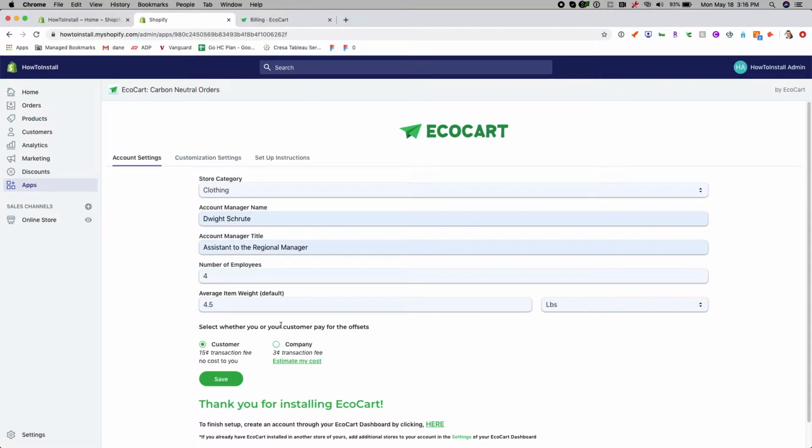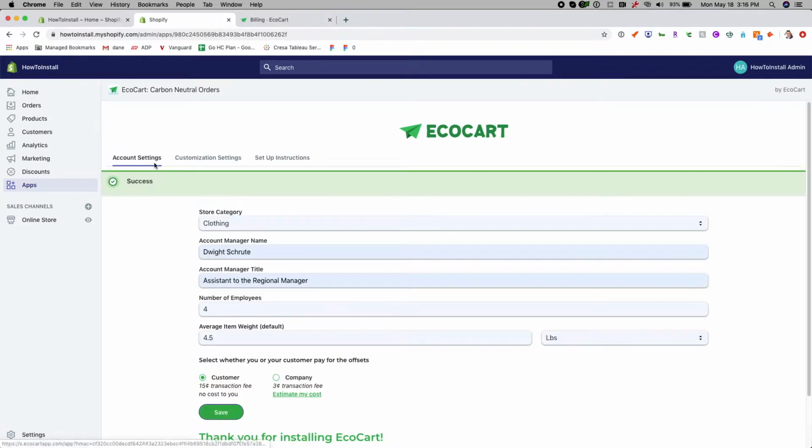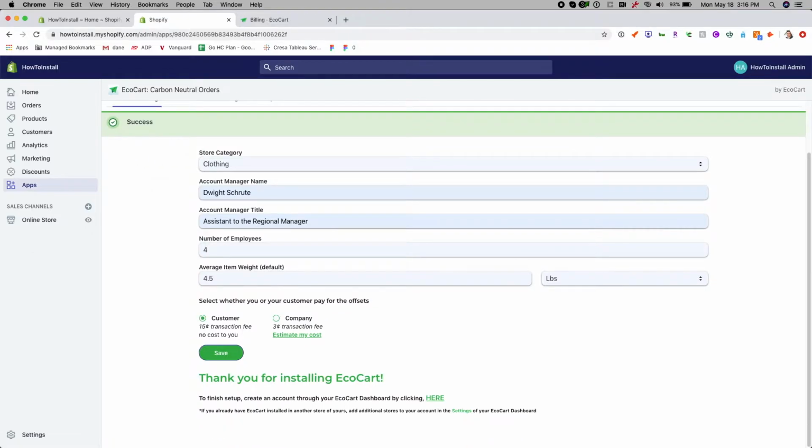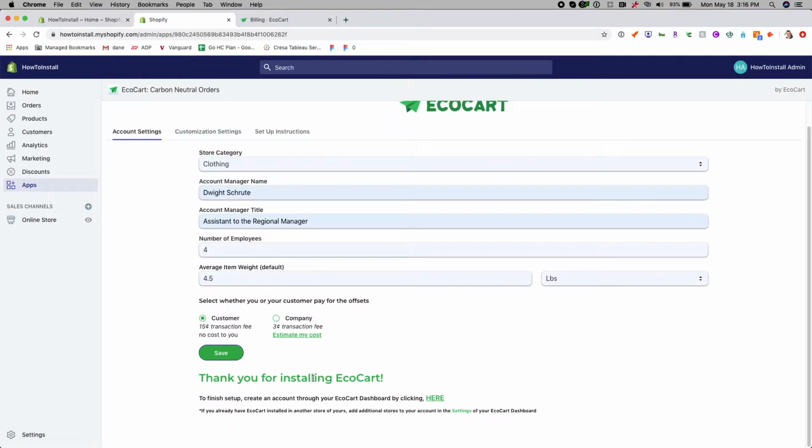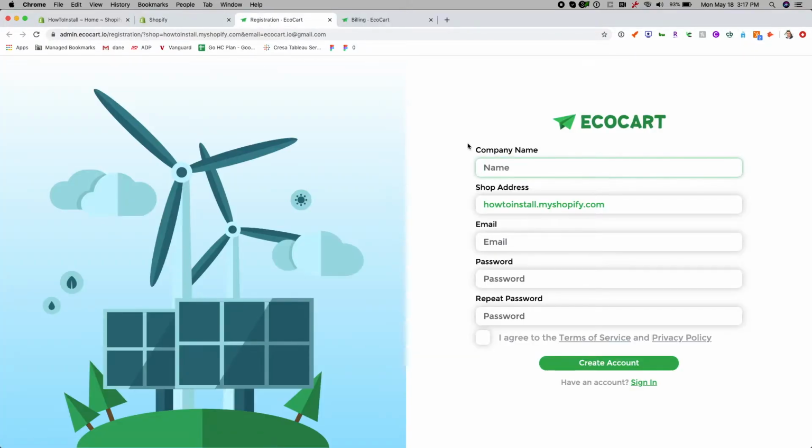Now you, as the company, can offer your customers the option to make their orders carbon neutral at checkout, or you can opt to make all of your orders carbon neutral on behalf of your customers at no cost to them. We're going to click save, see a success message here. And to finish setting up our account, we are going to navigate over to EcoCart's dashboard by clicking here.